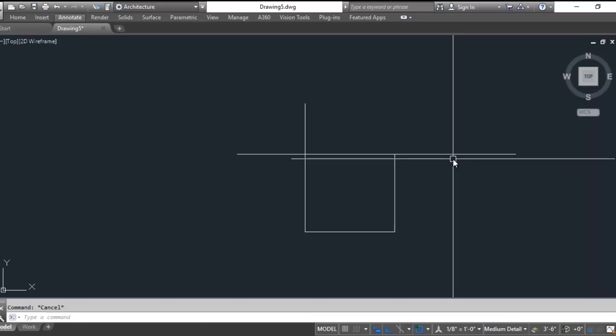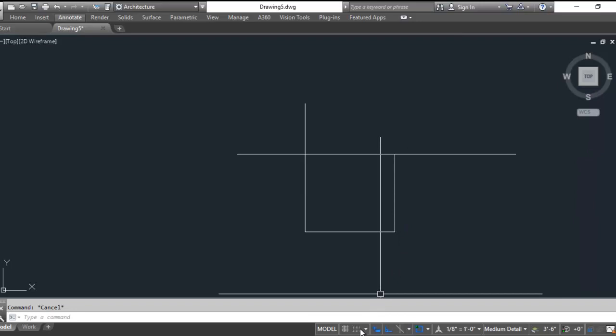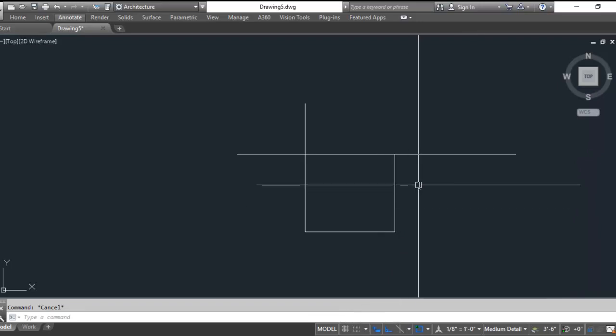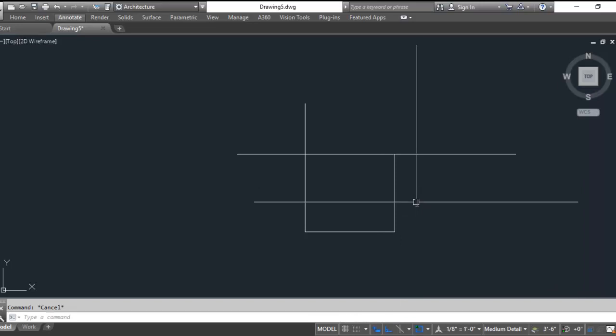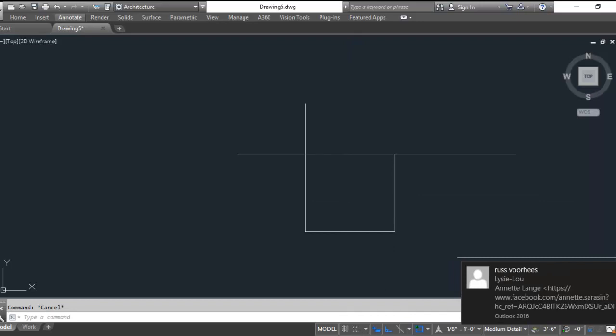The other two you'll need to know about are grid and snap, which are these two buttons down here. It's F7 and F9. I don't prefer to use those, but if you do use them, they appear on these buttons down below. A few other things to note here.